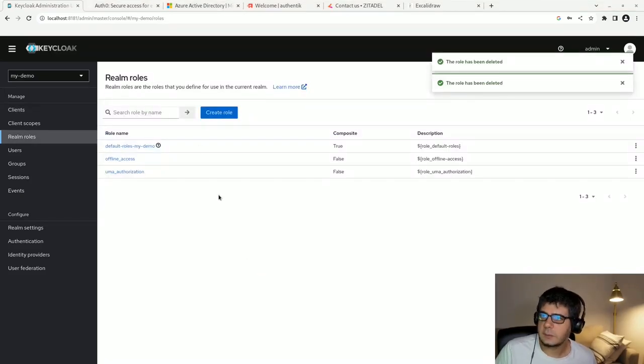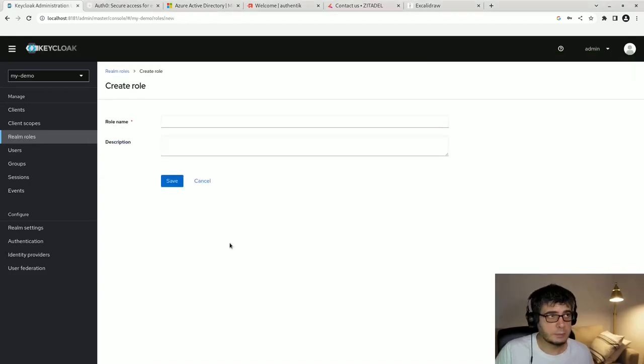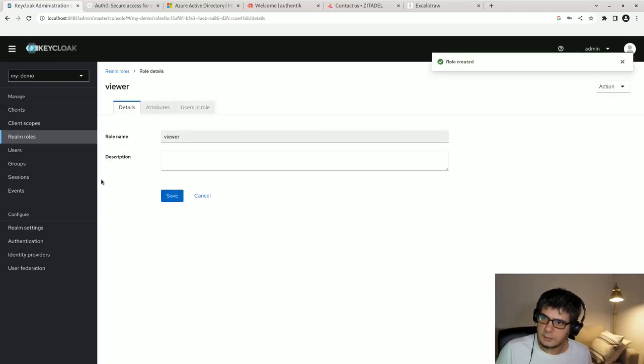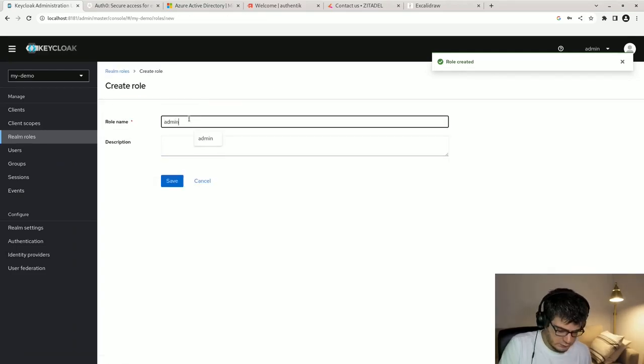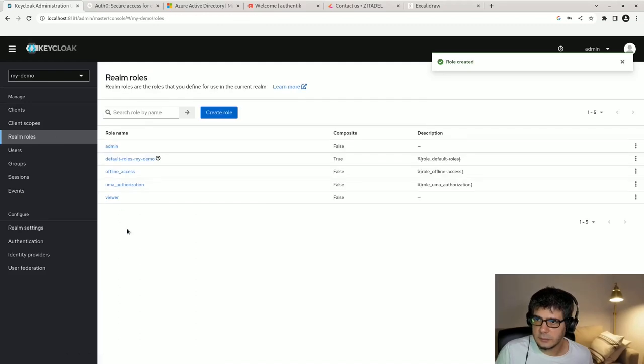The next thing I'm going to do here is create two roles in my realm to represent two categories of users. One category that can view the data and another category that can manage the data. So the first role, I'm going to call it viewer. So that is created. And the second one, admin. And now I have the two roles here.